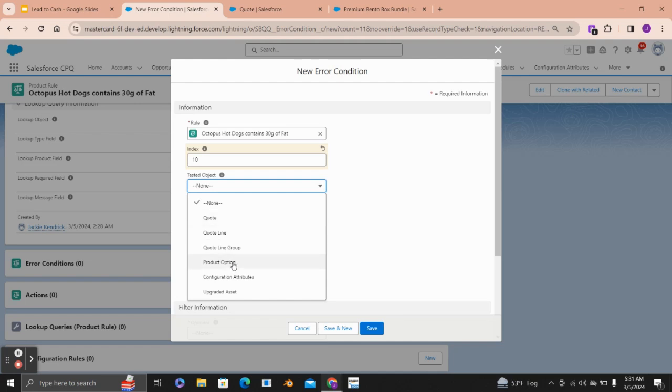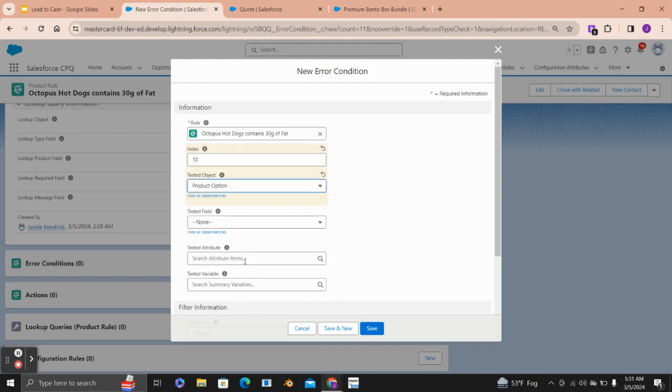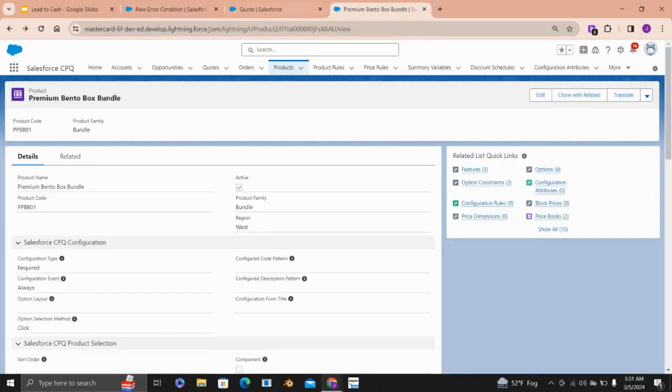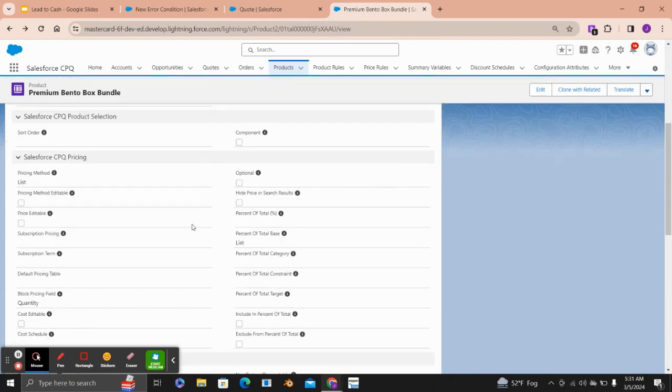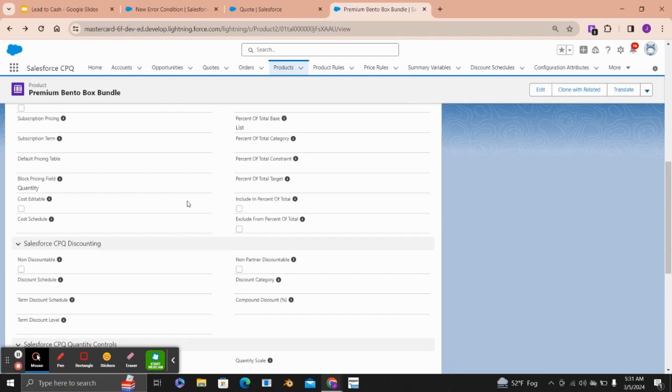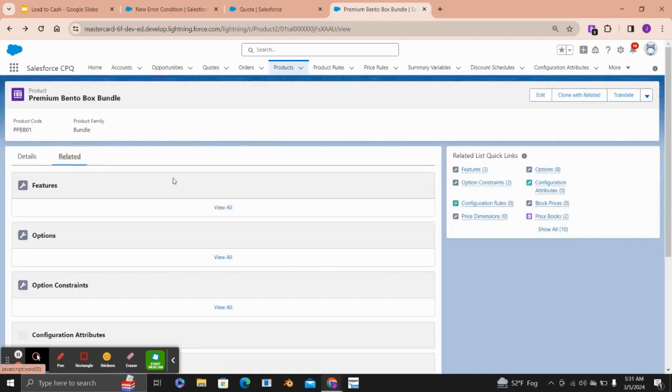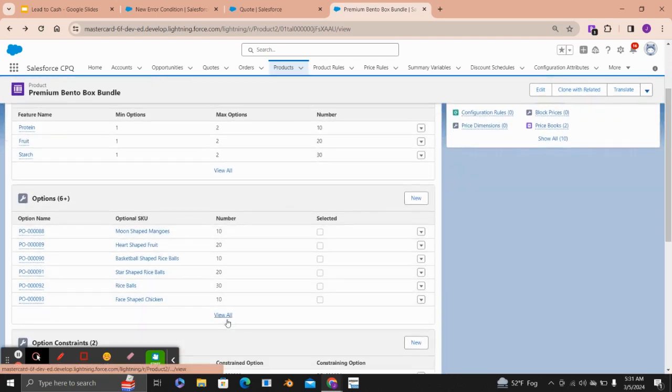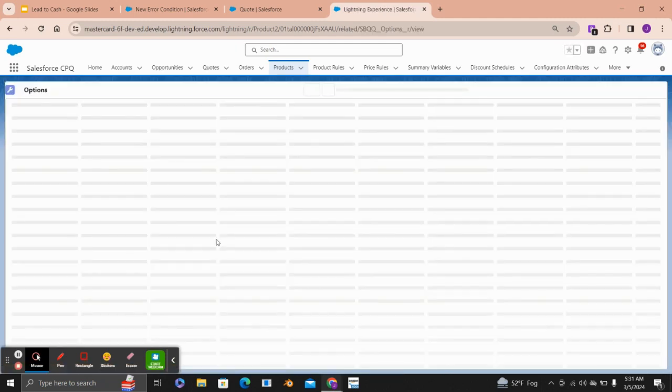And as you can recall, what connects the product to a bundle? It's the product option. So in this case, we want to select the product option. So if I were to go, we want this to be applied to the premium bento box. So if I were to go here, go to our related list, we have our list of options. So let's click on view all.